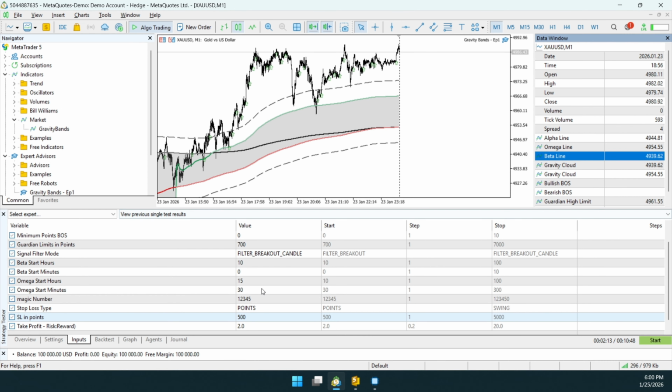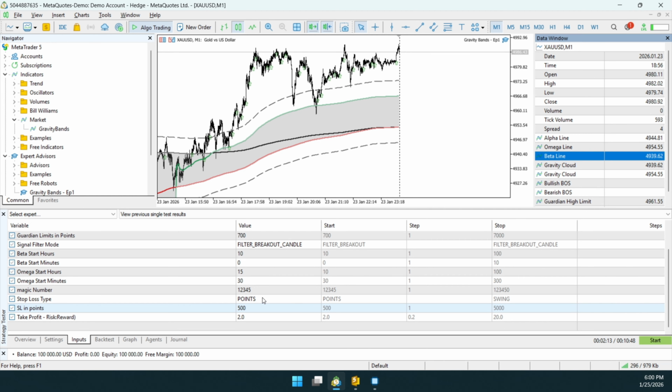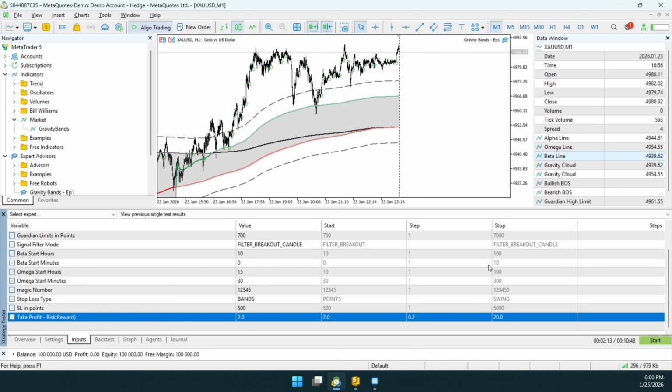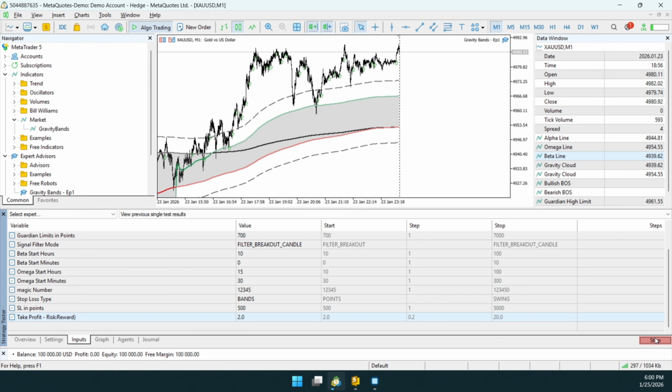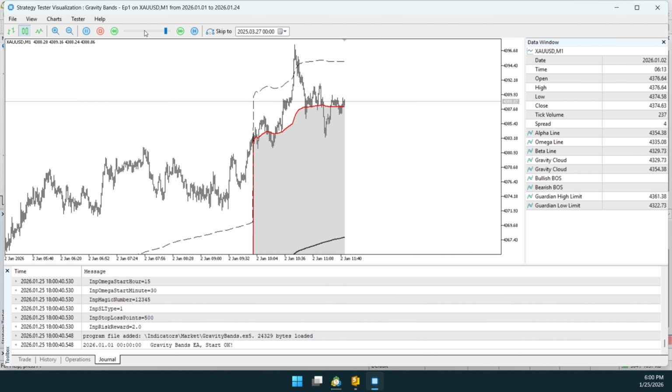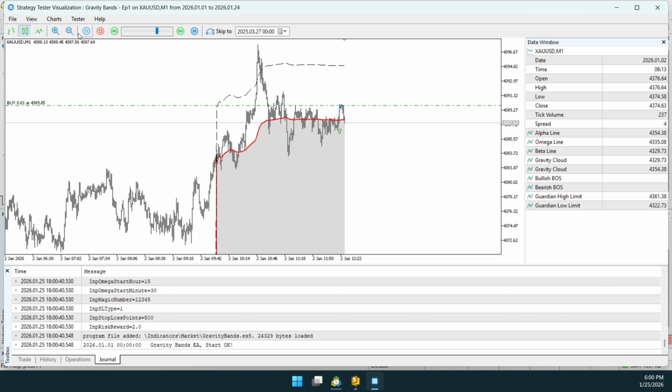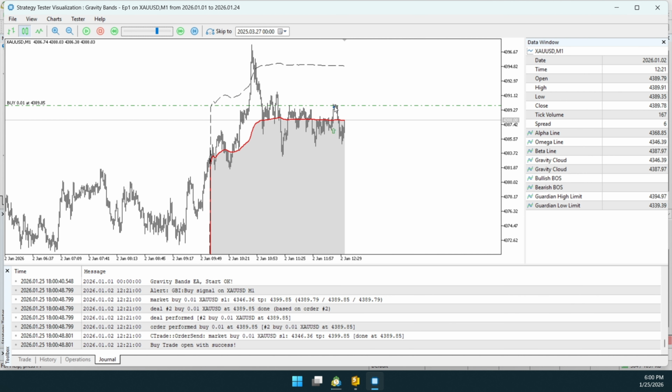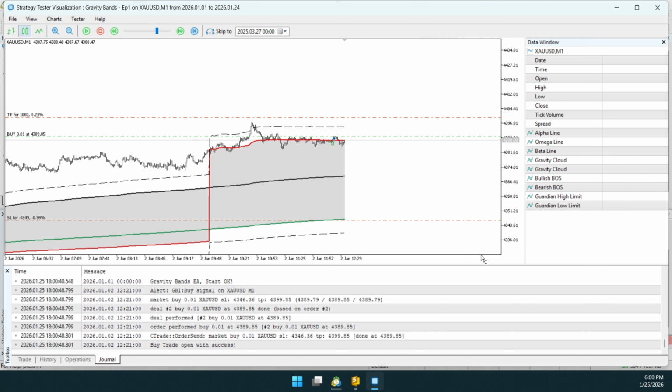If I go back to my inputs, I'm gonna put just bands. So I'm gonna check now the bands. I'm gonna put a start. I'm gonna switch to my tester. Let me go a little bit. And here basically we took a buy. The stop loss is on the lowest of these three bands. However, the take profit is not good.